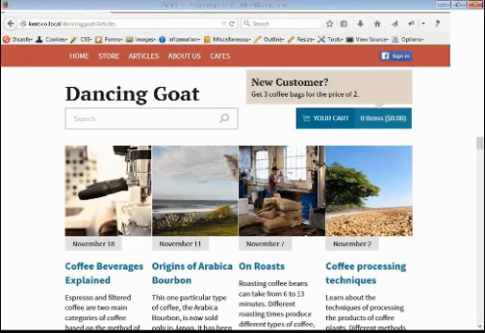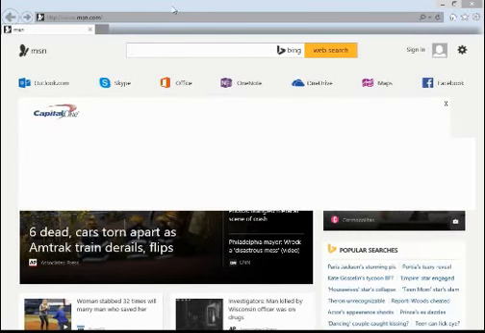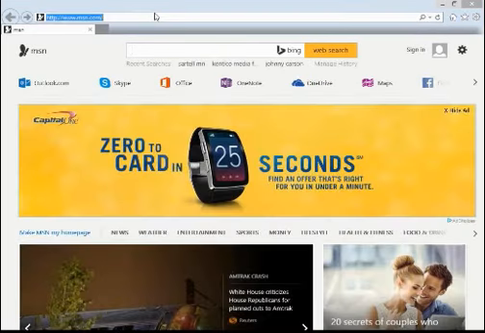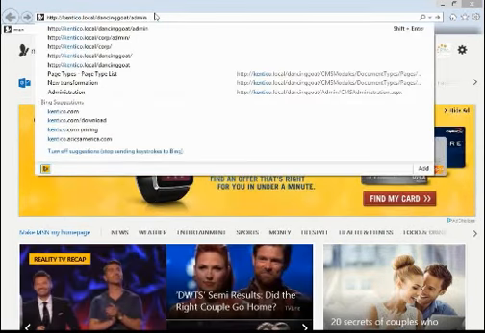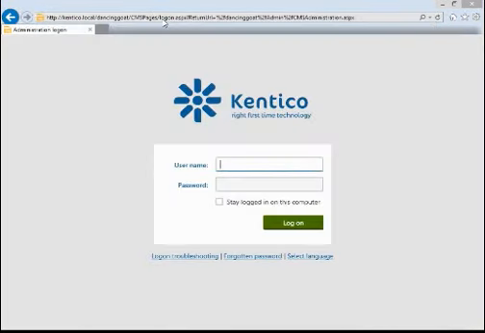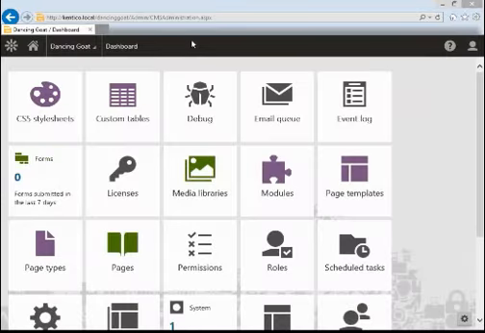I usually have the page that I'm working on open in one browser, in this case Firefox, and then I'll open up the CMS in another browser. So I usually use IE for that. So I'll log in there. And I've actually got this all done, so I'm just going to walk through what I did to build all this.